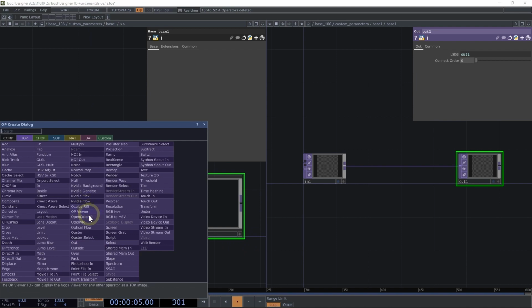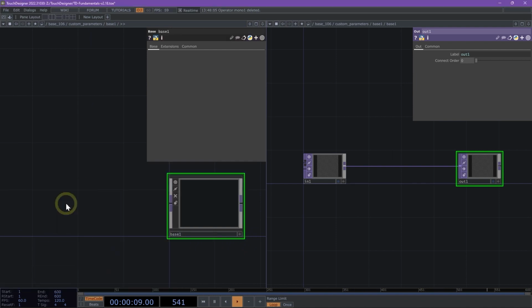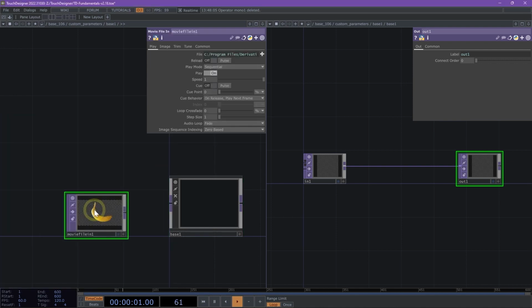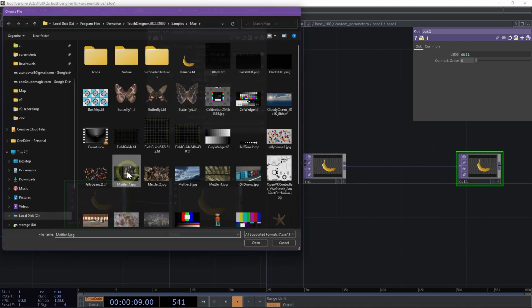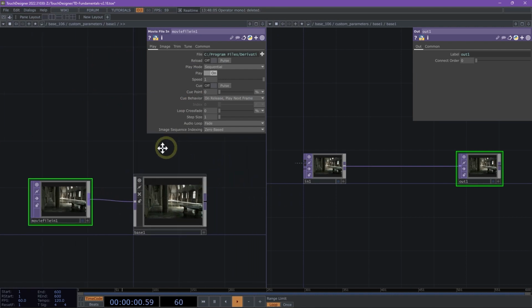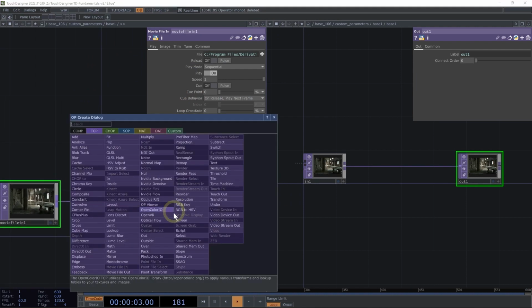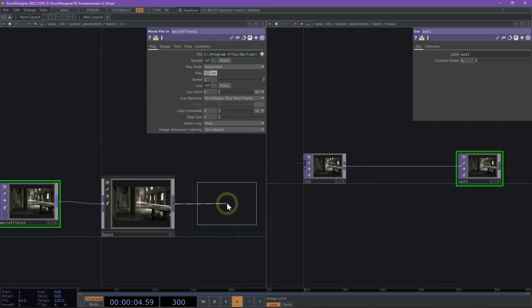We're going to double click next to our base and add a movie file in, not a monochrome. Okay, we have our movie file in. We're going to connect our movie file in to our base. We're going to navigate to the file parameter and let's change this to Metler 1. Perfect. And we're going to right click on the output of our base and add a null.